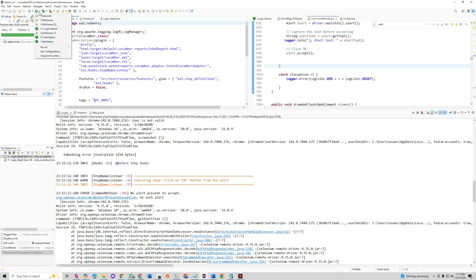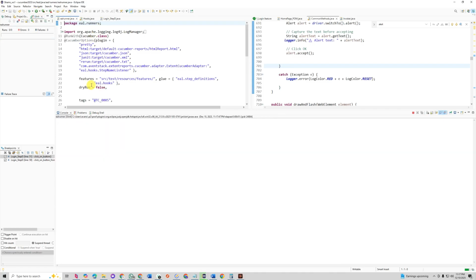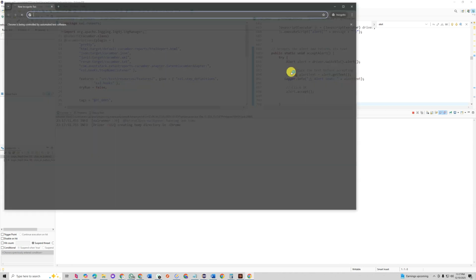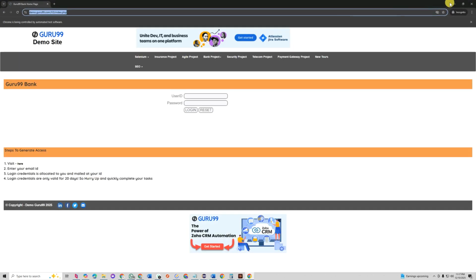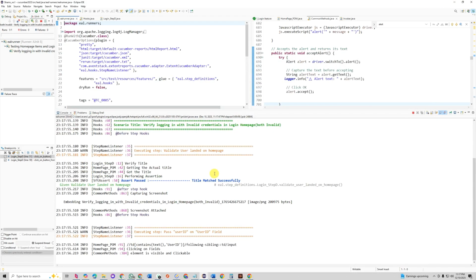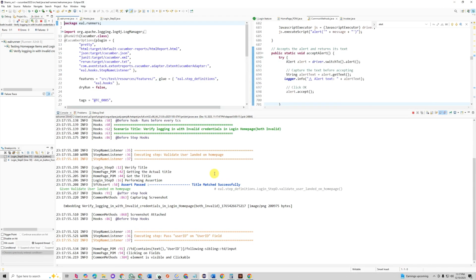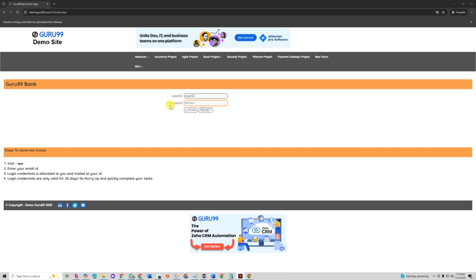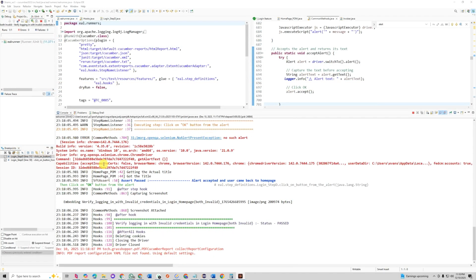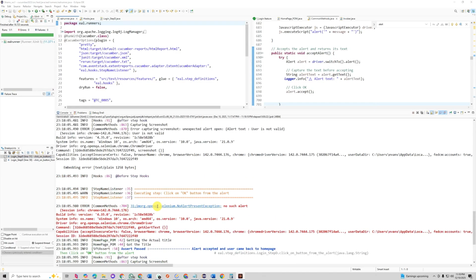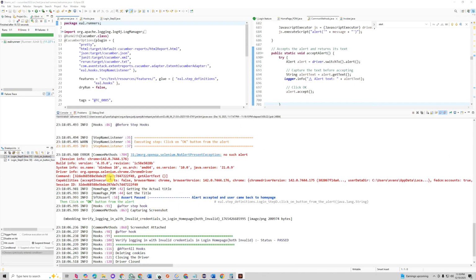So let me run it now. I'm running it directly. Let's see if that part handles it. I will definitely update these common methods so that it is copy paste friendly. You should not get this error. Okay, now it is clicking, it is getting the alert. Now yeah, it closed the alert. Yes, perfectly fine. So it handled it, right?